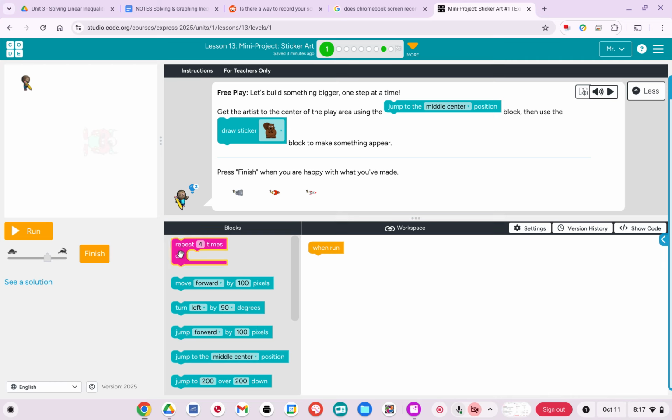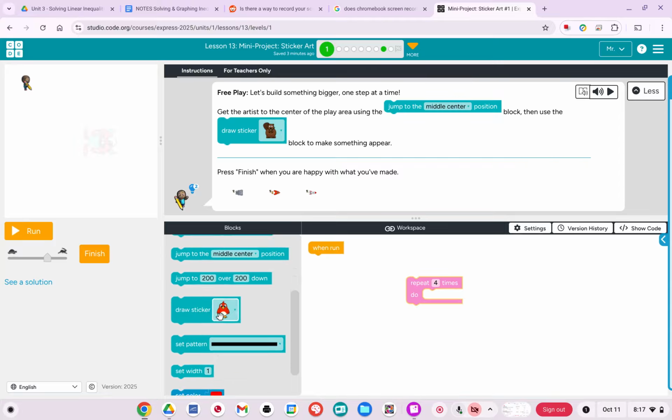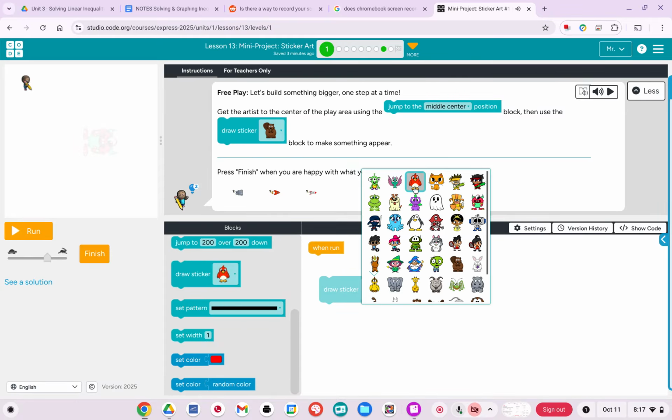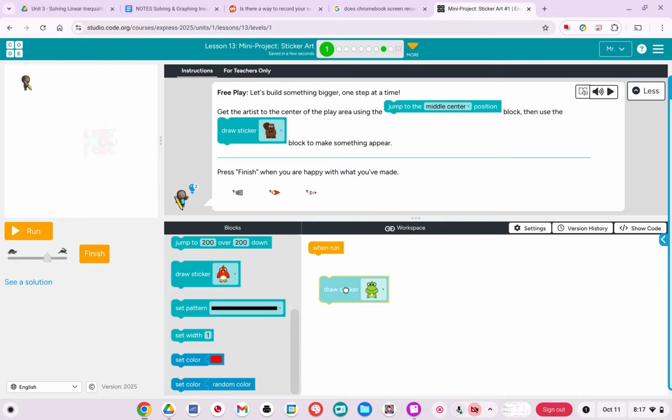So obviously we have a repeat block, but one of the main things we're going to be using is this draw sticker block. Essentially, anytime you use this, it is going to draw one of these stickers. So you can choose whatever you want when you do this. And if I just hit run, draw sticker, you can see up at the top left here, it drew a sticker. And it always draws the sticker in the direction that your little character is facing. And your little character is always going to start at the top left.